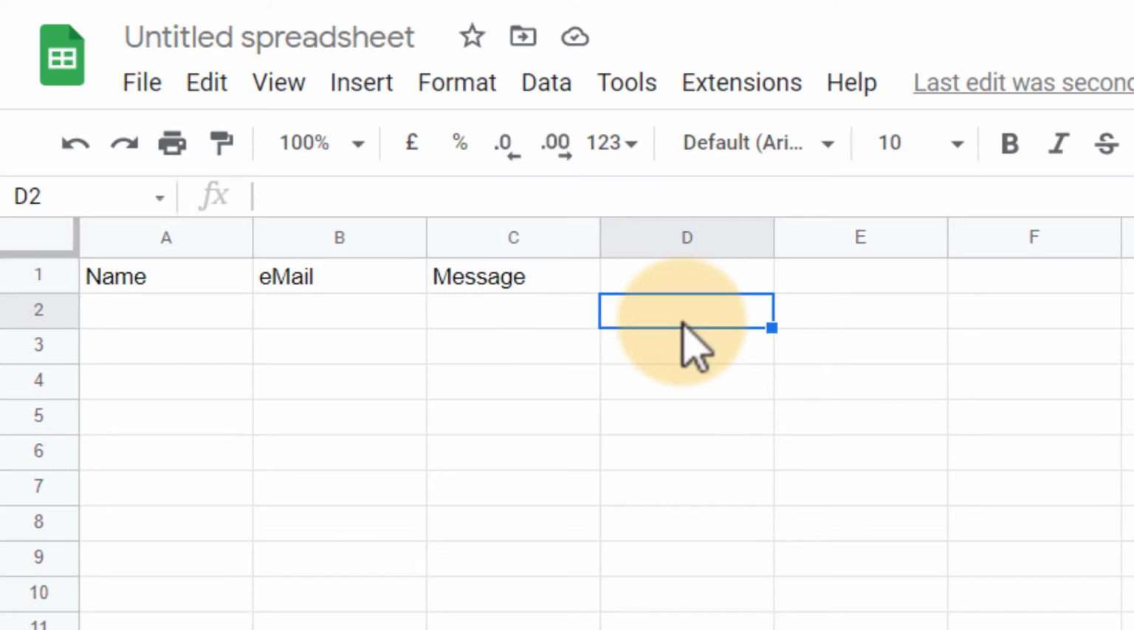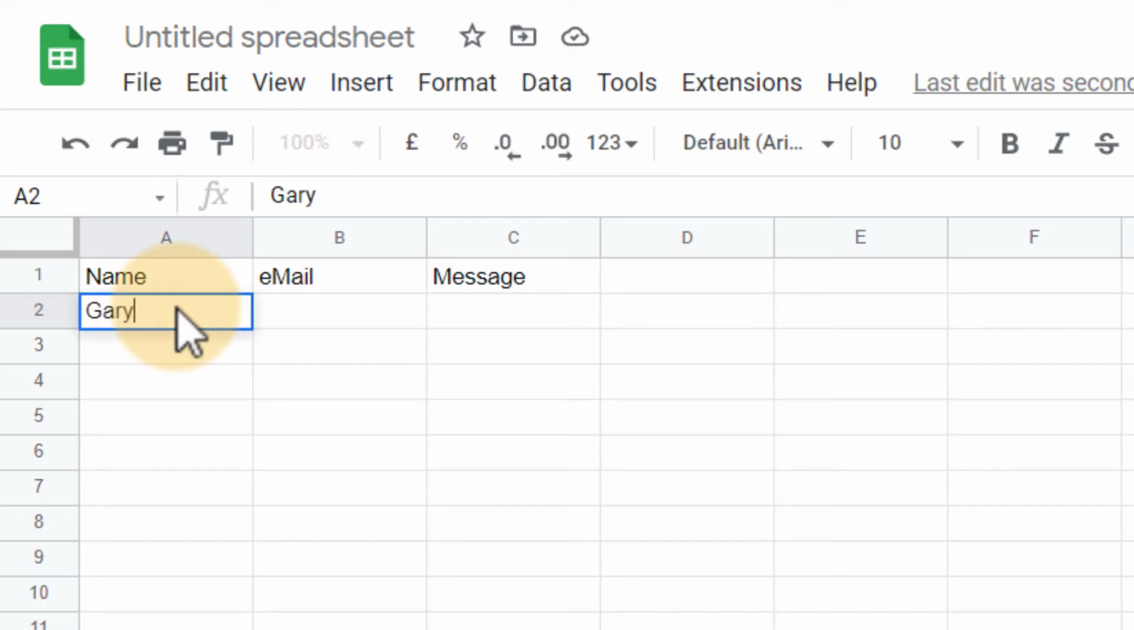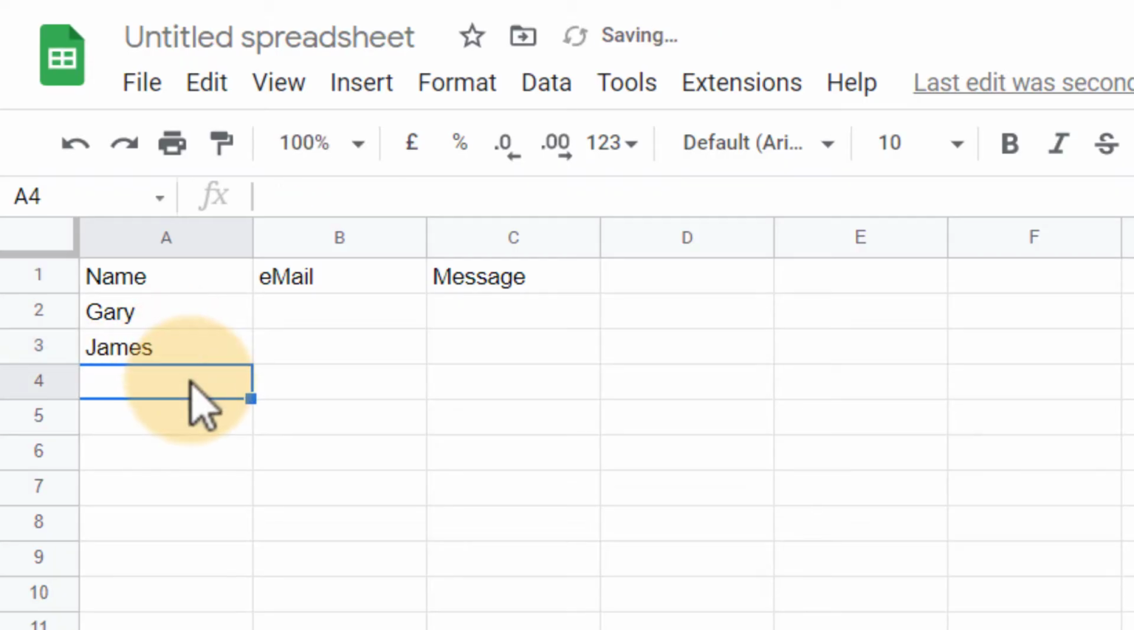So let's start filling this form out. Name one will be, say, Gary. Then the second one will be James, so let's add in James. The third will be Georgina. And then finally, we'll add in Kim. So there we go. We now have four names.